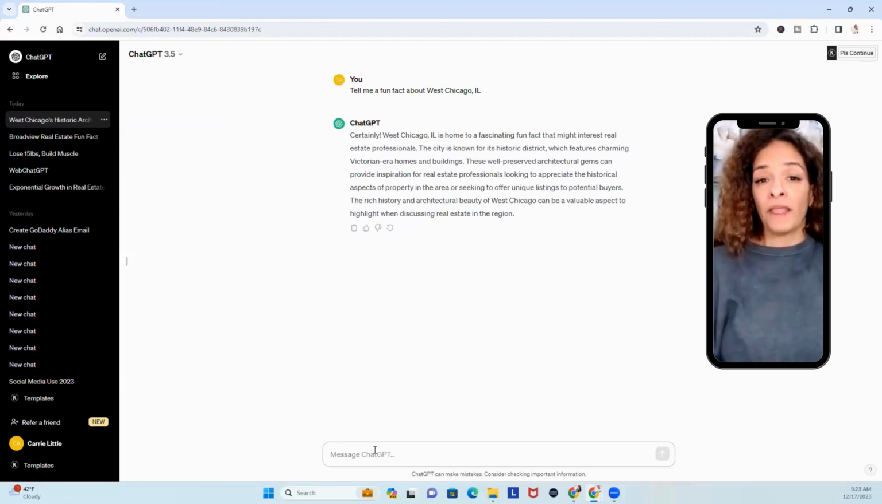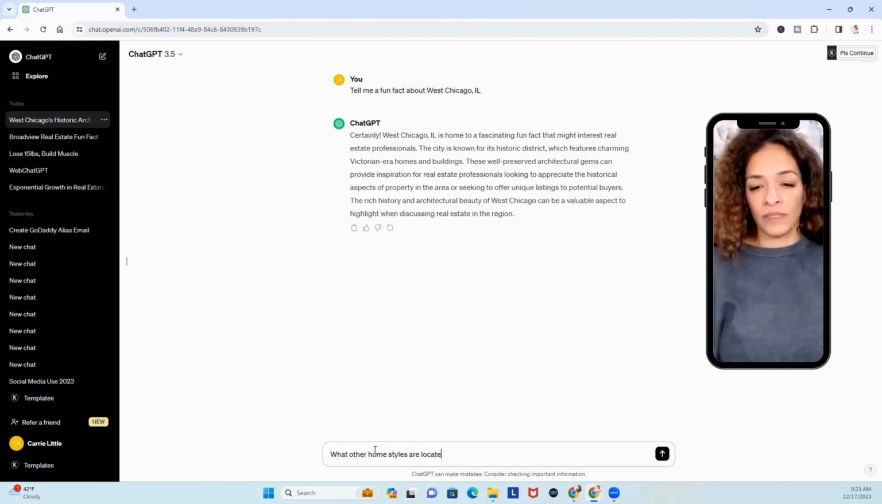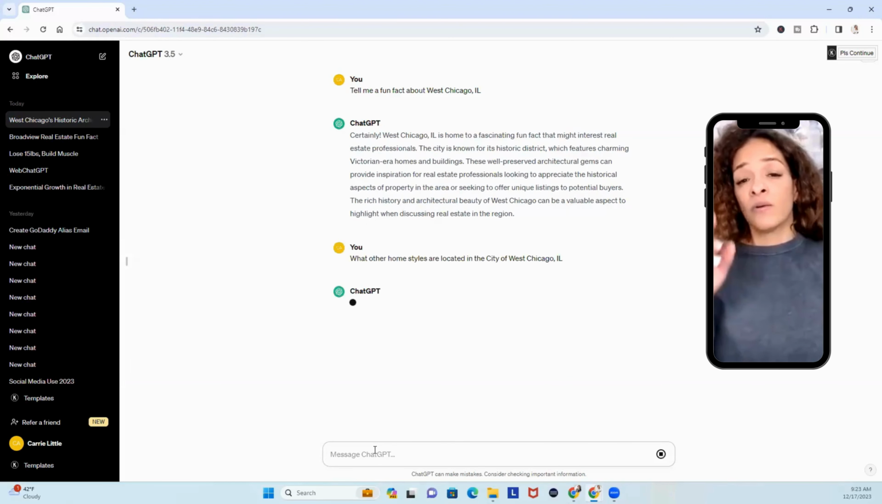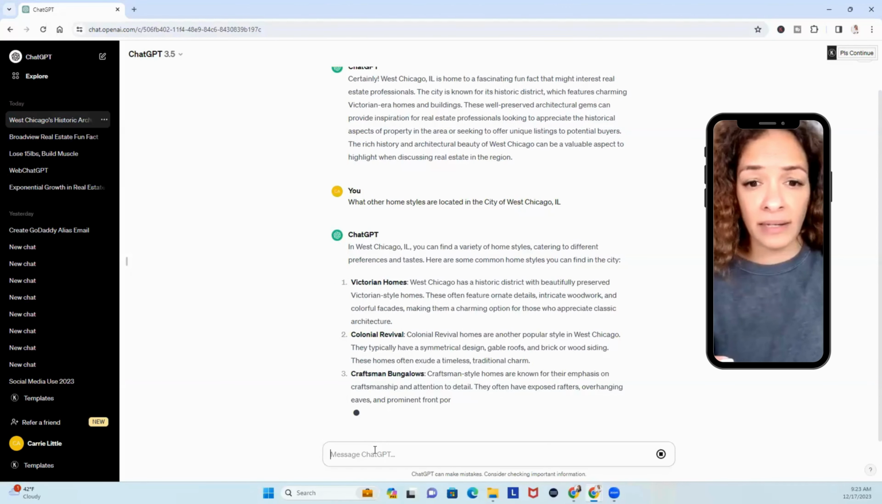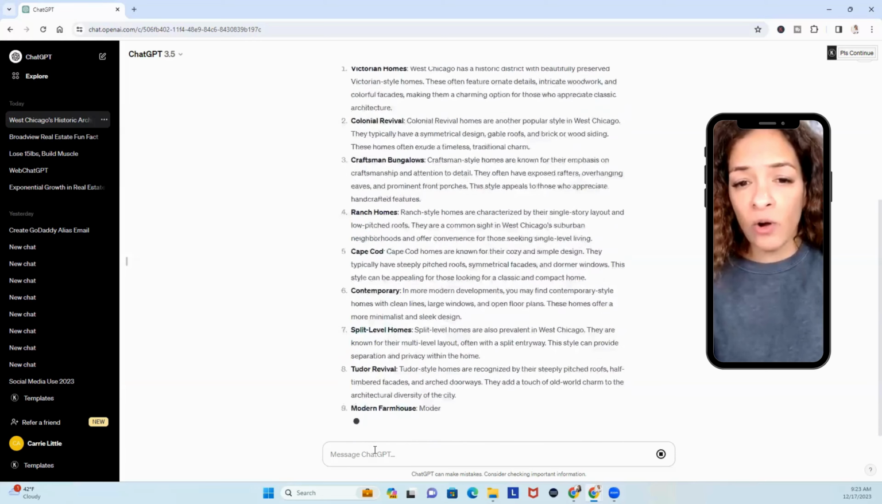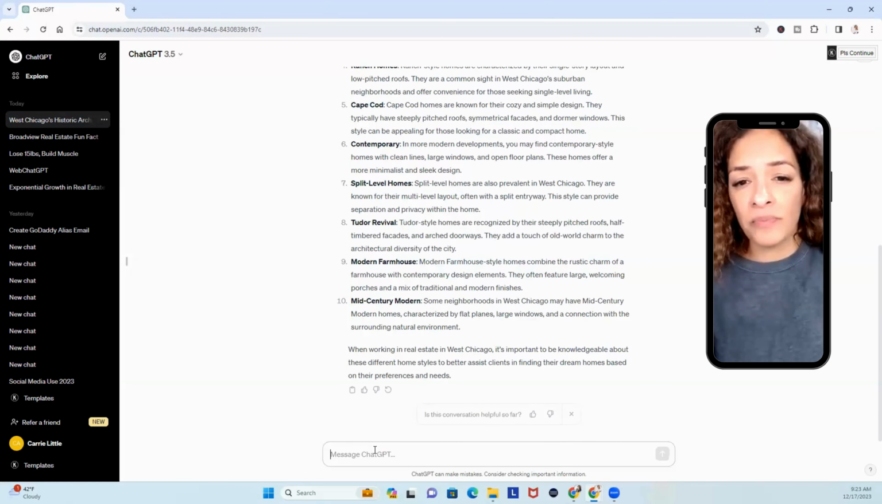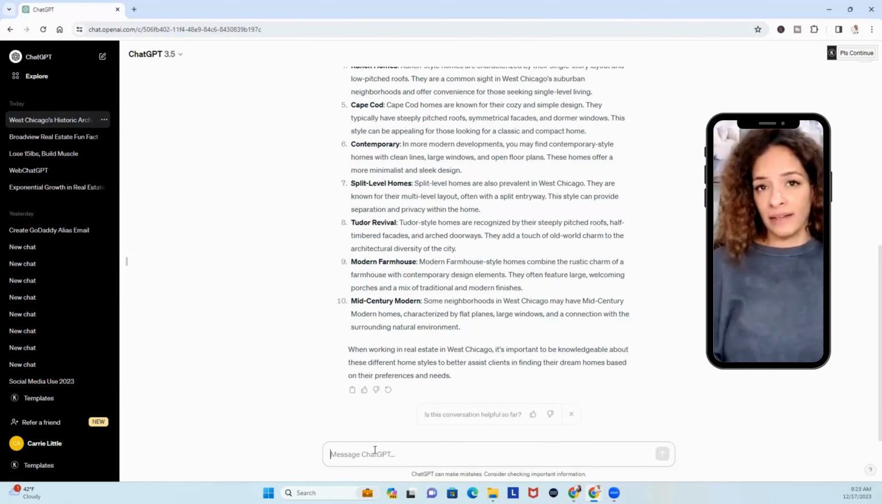Oh, okay, cool. What other home styles are located in the city of West Chicago, Illinois? And this is West Chicago, like 45 minutes outside of Chicago, on a Thursday night at like 8 o'clock. So we have Victorian homes, we've got Cape Cods, mid-century, and then I can say, this is something I know.